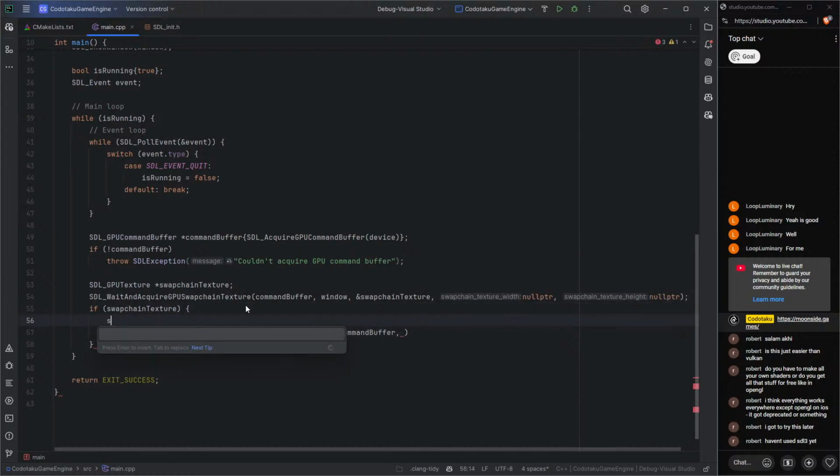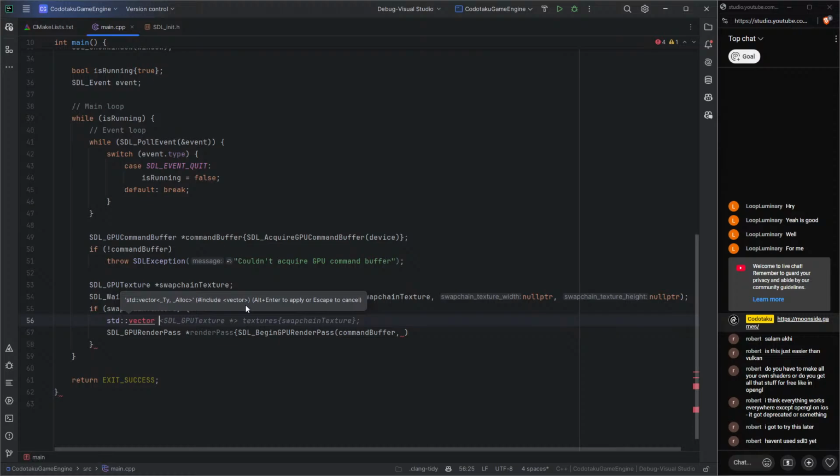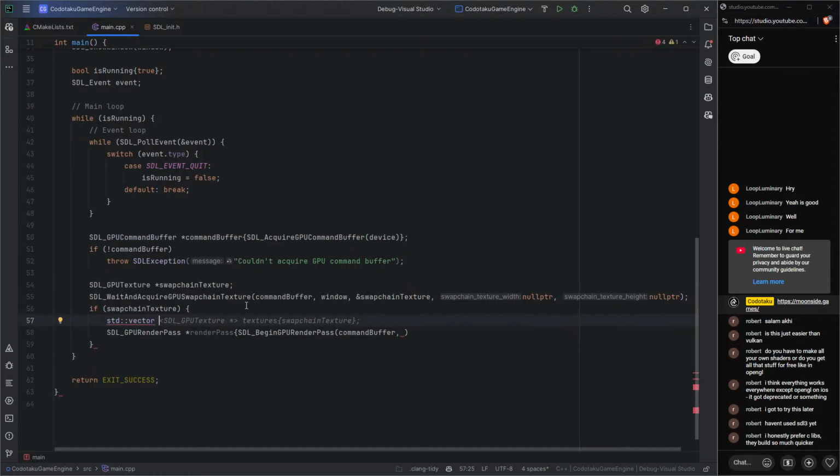Since we are in C++, we could just make a vector of color targets. Of course, we need to include that vector header. I honestly prefer C libs. They build so much quicker. Yeah, true.